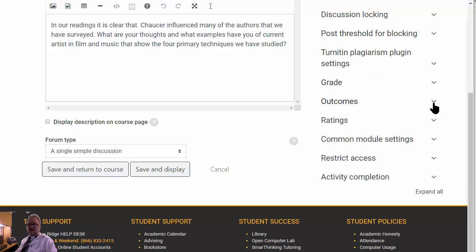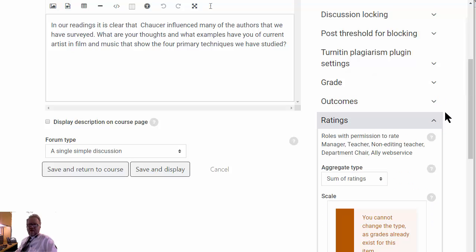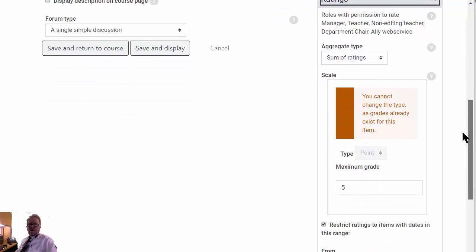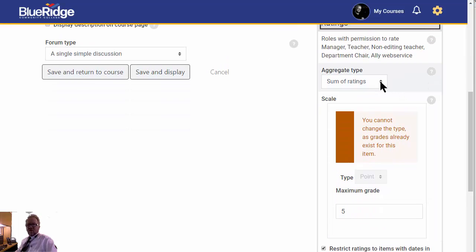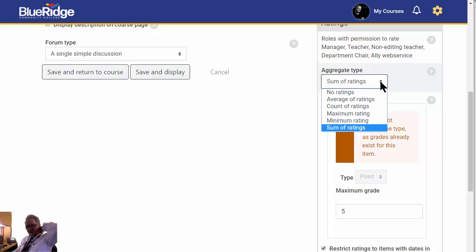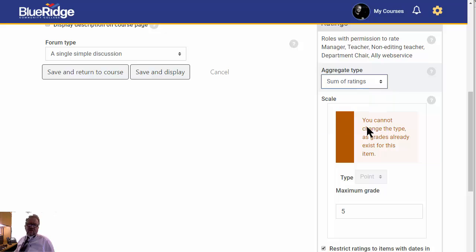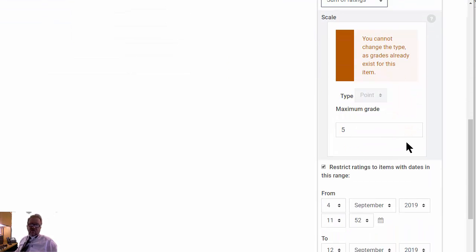Outcomes, I don't have any set for this. Ratings, now this is crucial. This is the most important part of this for the grade. If they put in several items here, the discussions had quite a few entries, then I want to make sure that I use the average. Maybe I'll just use their highest score out of all the discussion points. It turns out I've used sum of ratings here. It's telling me I can't change this because I've already had students enter points, but I get that.